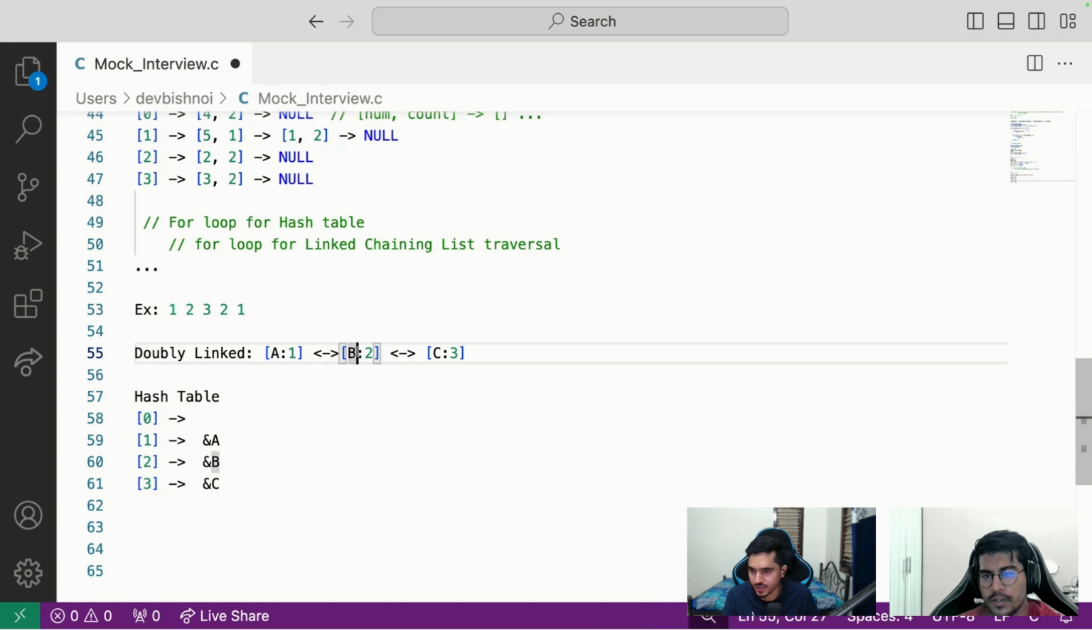So when 2 again came, I just removed this, because it was a doubly linked list, so I could have removed it. If it were a singly linked list, I couldn't have removed it, because I didn't know the previous one. So I removed 2 here.